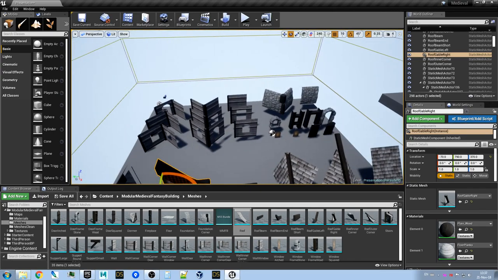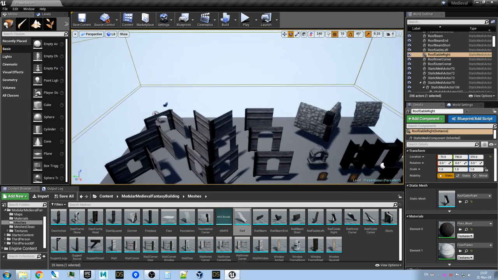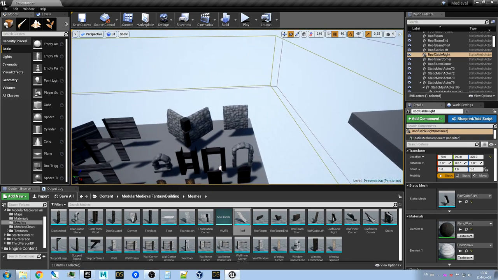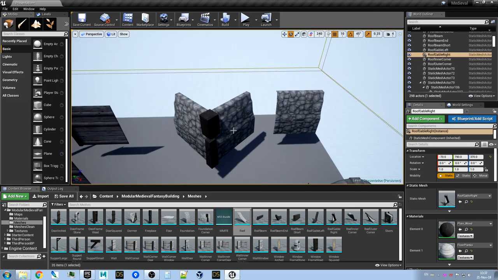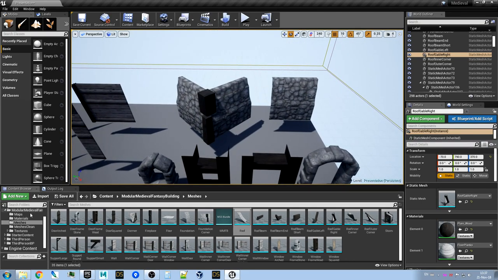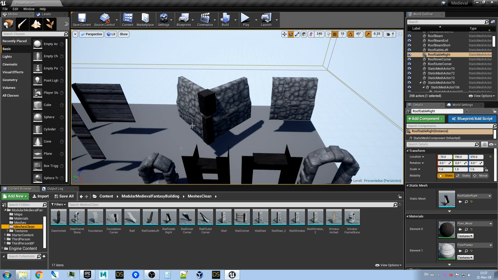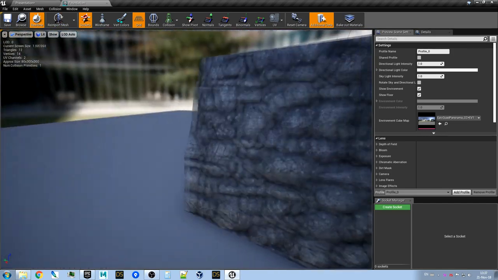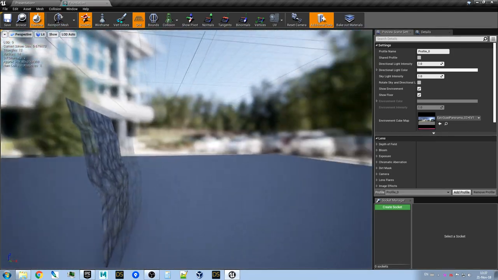So let's look at how we start to prepare the pieces for use with the plugin. Here I already prepared those pieces, as you could see they snap already, but I have another folder with those pieces unprepared, and I will start with this foundation wall because it's simple. Well, that's the wall. It only has one side.